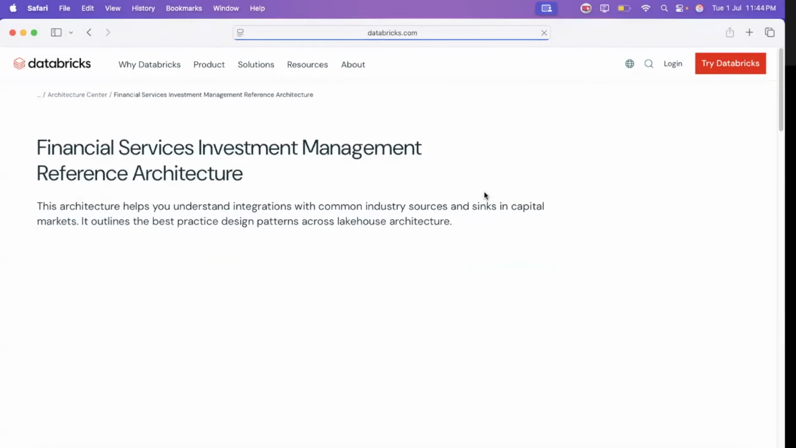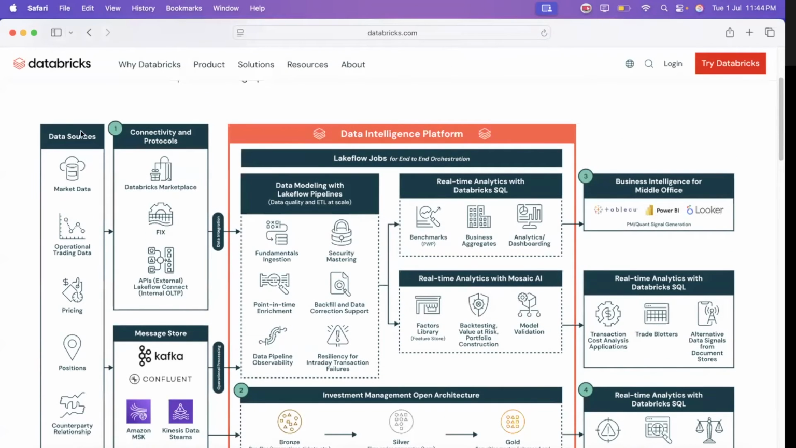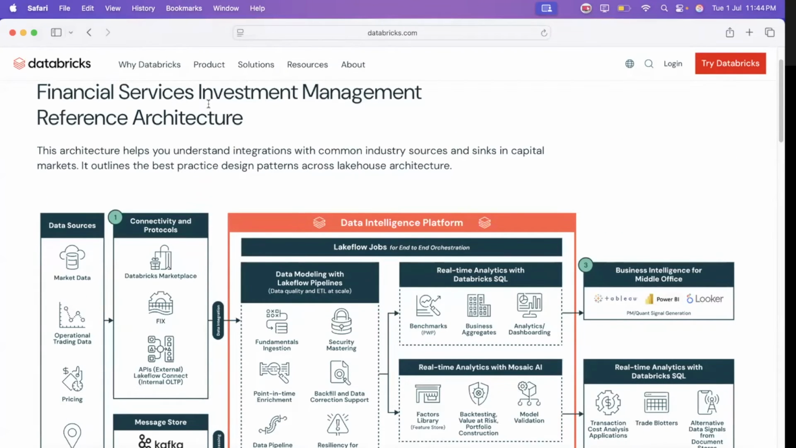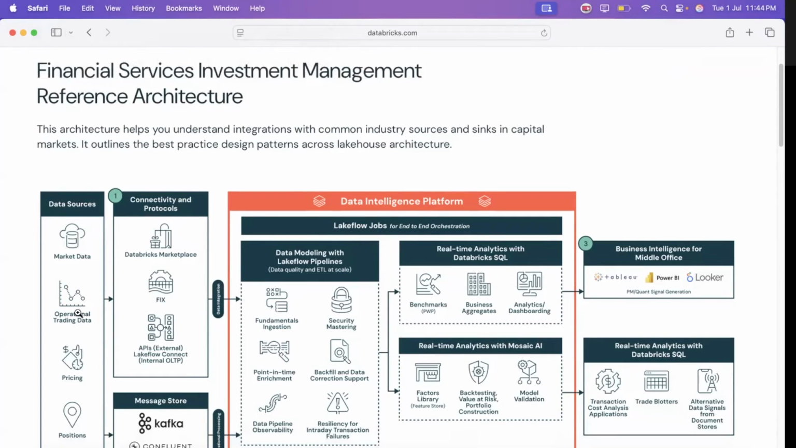There is a reference architecture for credit loss forecasting, and a financial services investment management reference architecture. I can just go through this. Suppose you are working on a financial project as a data architect or a data engineer. It will help you understand the possible data sources for financial services, so that you can initiate conversations with customers, or brainstorm the initial idea before you pitch to the customer or initiate any POCs.